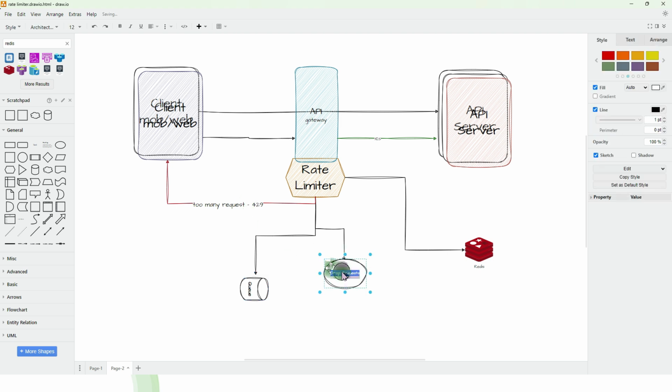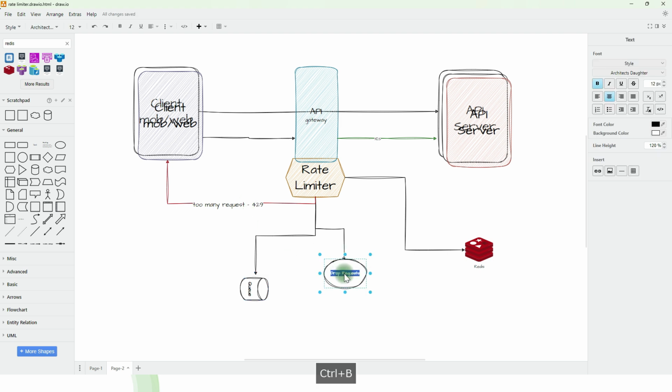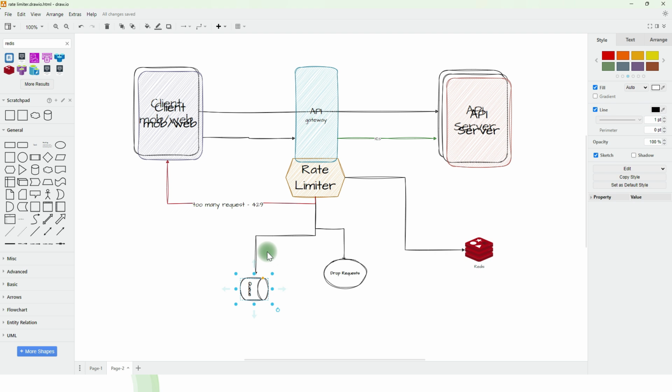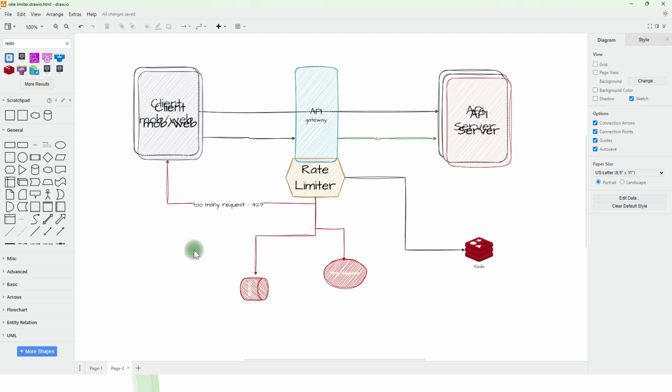So the first option is right away dropping the request and relying on the client to take the decision. The second option is that I can put the request in a queue. By putting those in a queue, I can later on decide whether to reprocess those requests in certain ways or not. So these are the decisions that I can take around it.